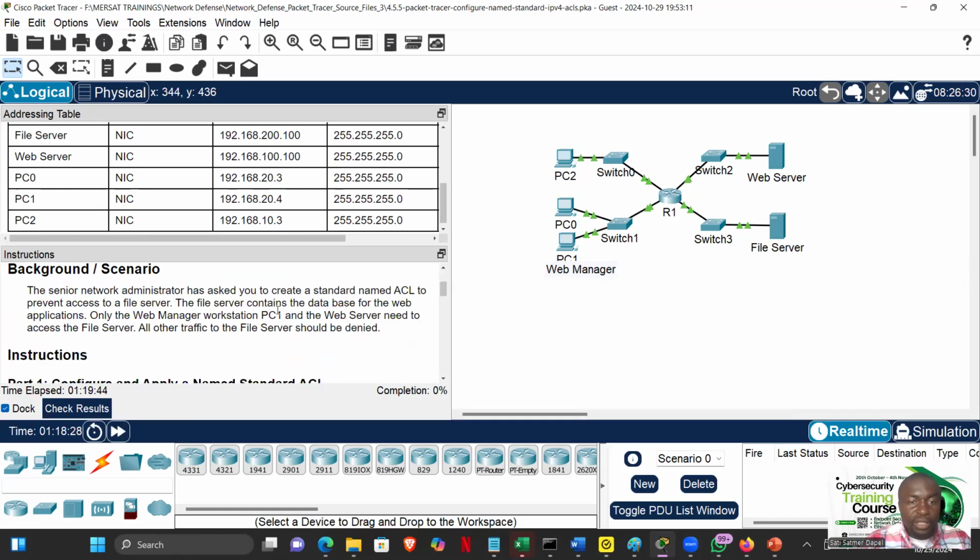Since the file server contains the database for the web applications, only the web manager workstation PC1 and the web server need to access the file server. All other traffic to the file server should be denied. So you see, it's only this PC here, this web manager on PC1. This is the only guy here that is permitted to access this file server. Every other person should be denied. So that's our job.